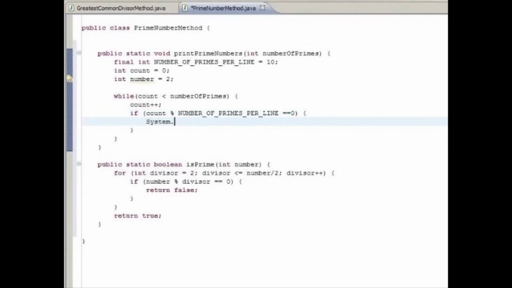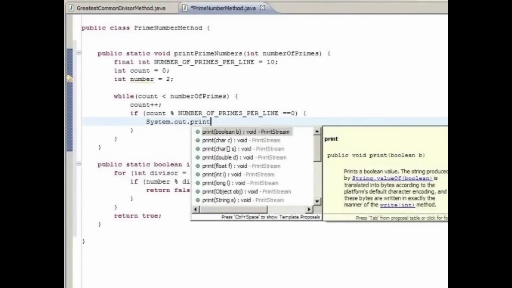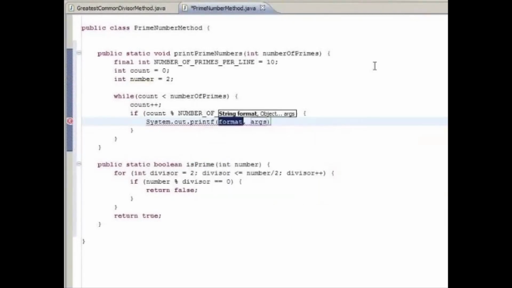So system.out, and we're going to use printf, I think, this time. So we're going to do a formatted string. So %-5s\n, so new line character. And then we're going to print out the number.